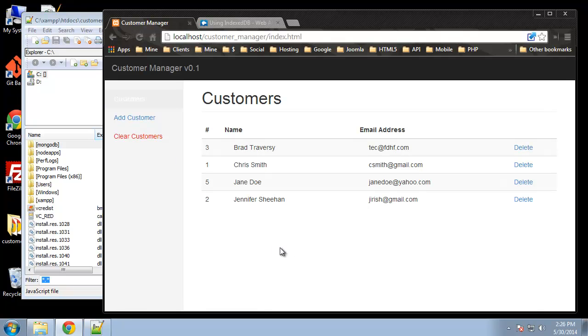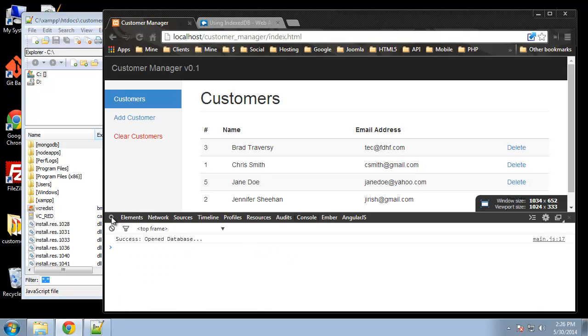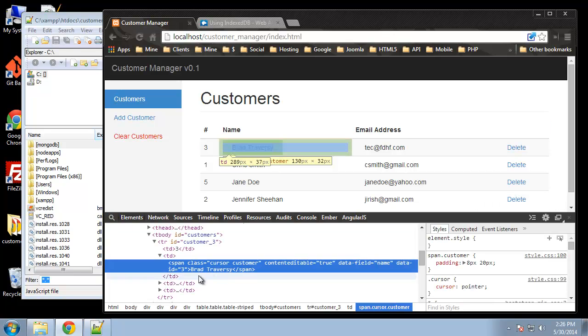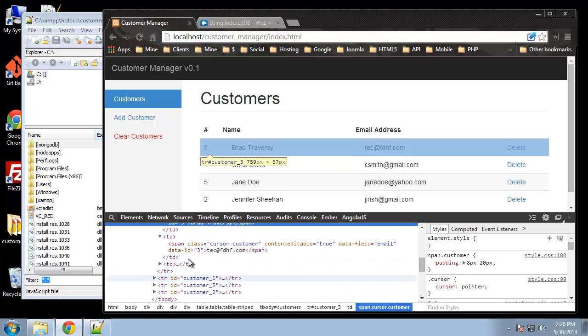So now we can actually check this out with Chrome tools. Let's take a look at this. We have a span with the class of cursor and customer, content editable true. Then we have an attribute called data field, which is name, and then data ID, which is 3. And you have those for all of these.